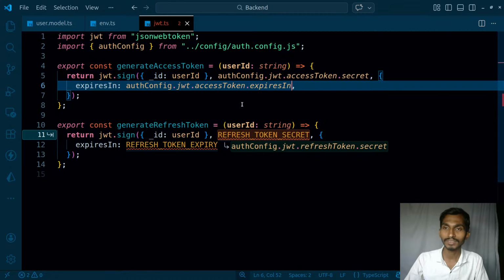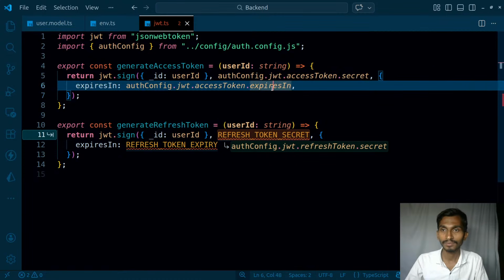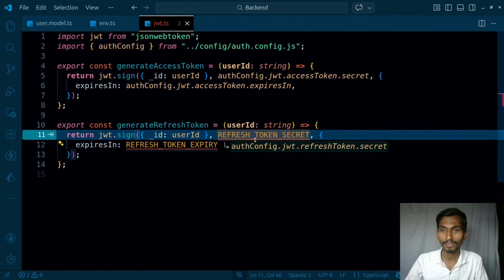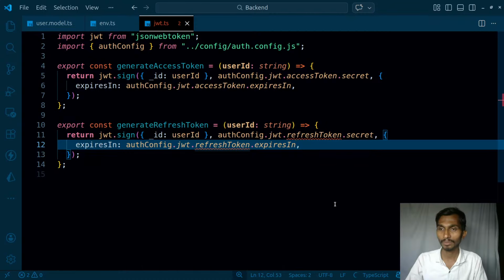So once this is done, and secret and expiry, okay, same thing is gonna be actually happening over here. So let's simply replace this. So this is how it's gonna be going on.